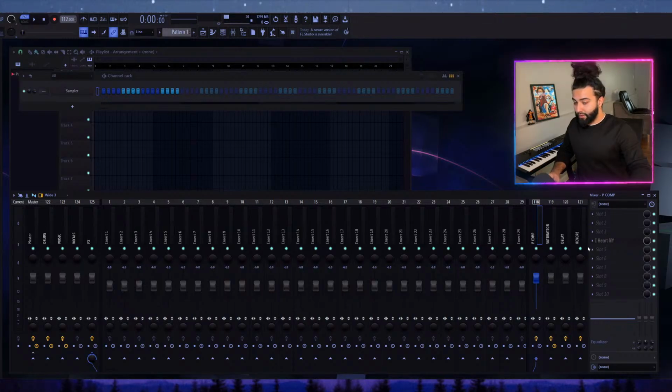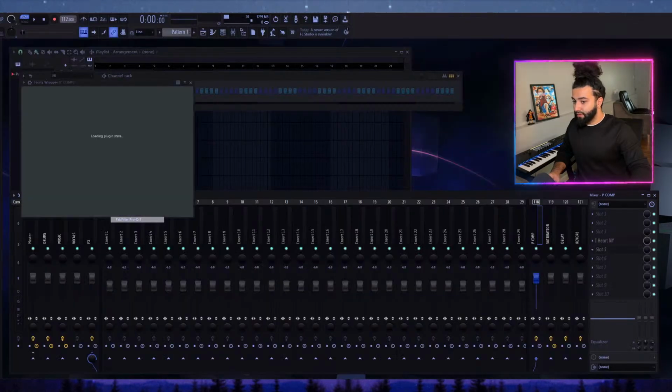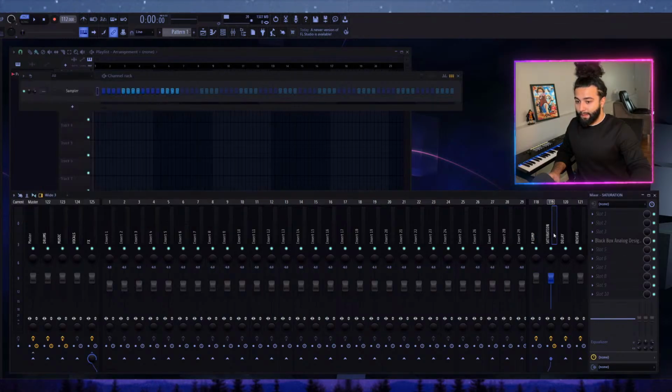With parallel compression though, sometimes things could get crazy. So with the parallel compression, I'll probably throw Pro Q out here. Where you at, Pro Q? Pro Q afterwards, just so I can tweak in case it gets a little too intense. Cut some frequencies that might be screaming a little bit. Yeah, I think that's it for effects.